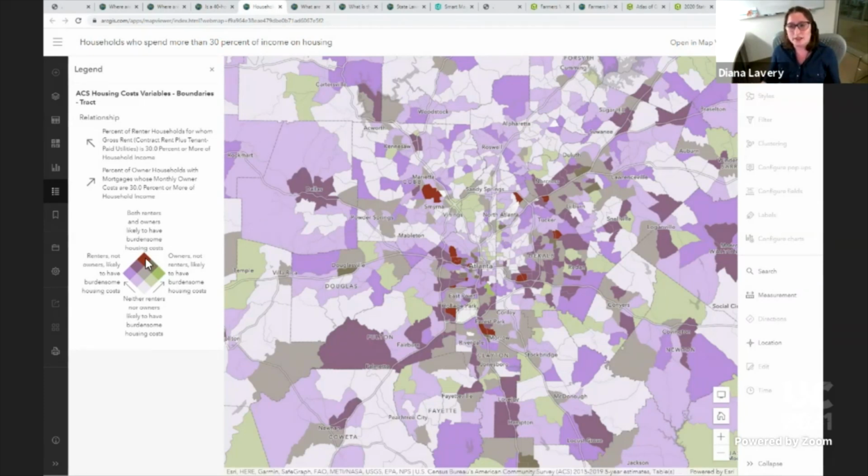And yes, we are interested in where it's high for both in this very dark red color, but we might actually be interested in the off diagonals where it's owners, not renters, who are likely to have burdensome housing costs, or vice versa, in this purple here for renters. So this relationship style shows us where it's high for both, low for both, but also the off diagonals, which I really enjoy about relationship mapping style. And it's so easy to do when you just pick two attributes and you can go to town.